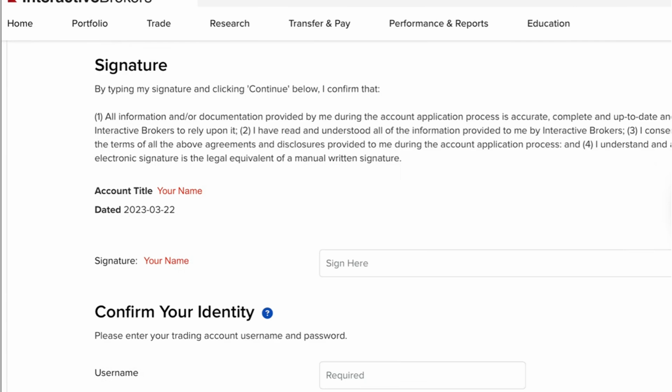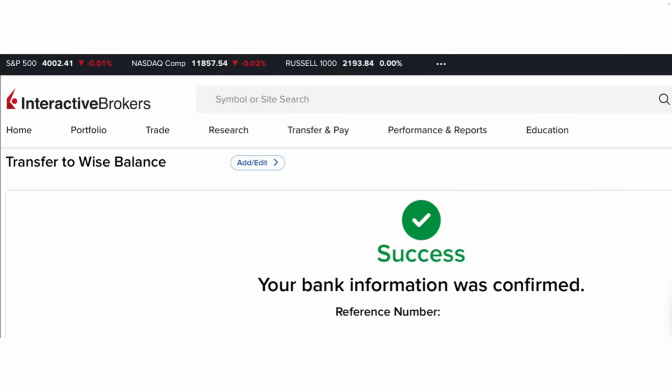Double-check everything once more. Then scroll to the bottom of the page and sign using your usual signature. It should match the one shown on the left-hand side of the screen. After signing, you'll be asked to confirm your identity. Just enter your Interactive Brokers username and password. Then click Continue. That's it. You should see a success message saying your bank information was confirmed. Scroll all the way down and click Finish.